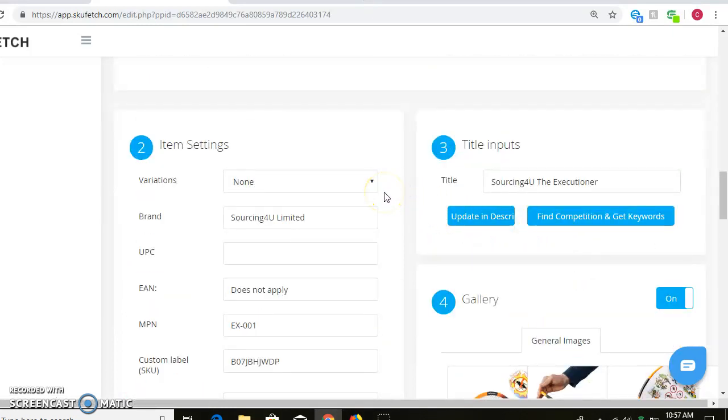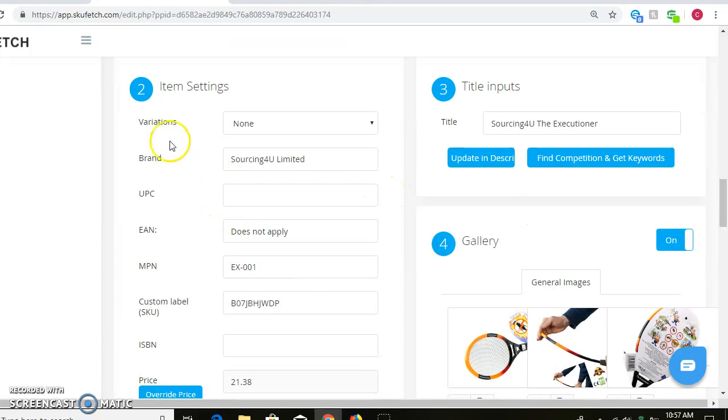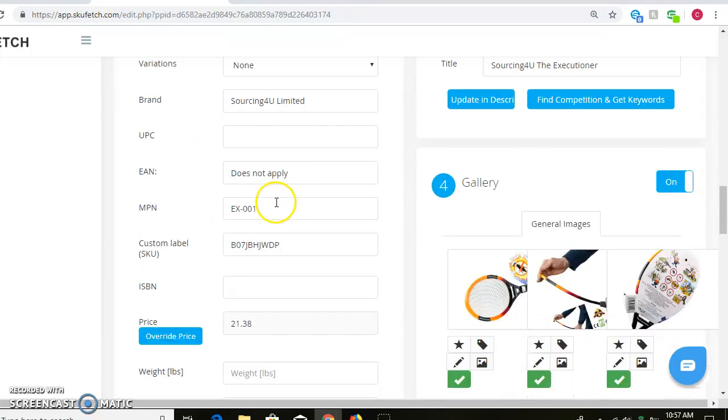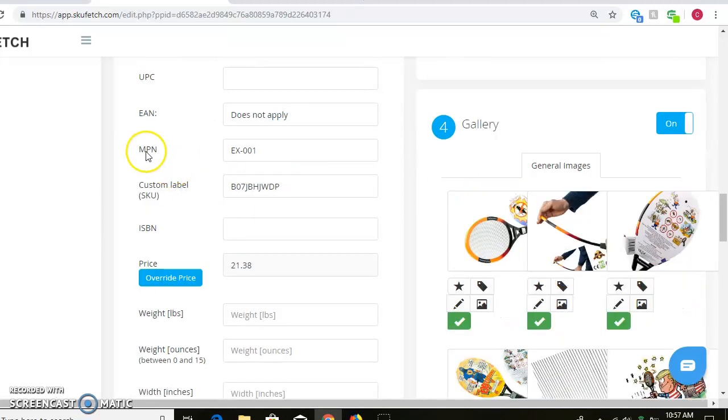The second thing that I want to do is I go into the item settings area, and I always want to remove any product specific identifiers. For example, unique product code. If there was information in here, I just delete it completely. If there was an EAN code in here, I would delete it. An MPN, I want to delete that also. So it's the 3 product identifiers.